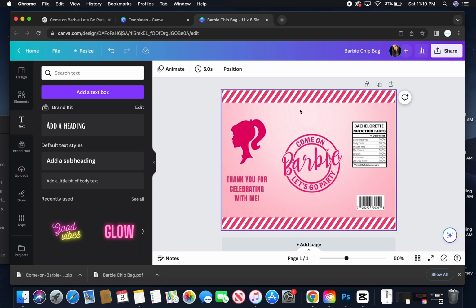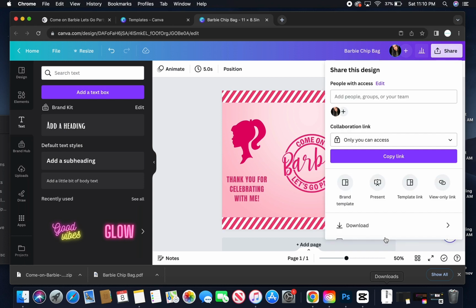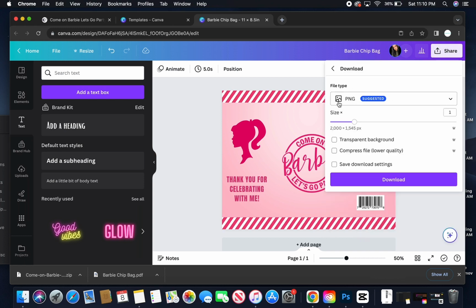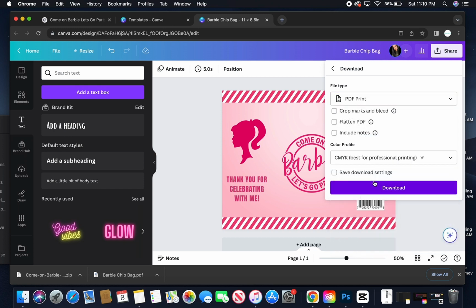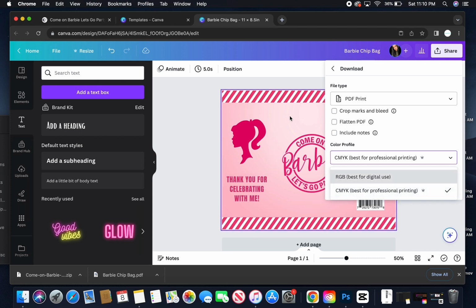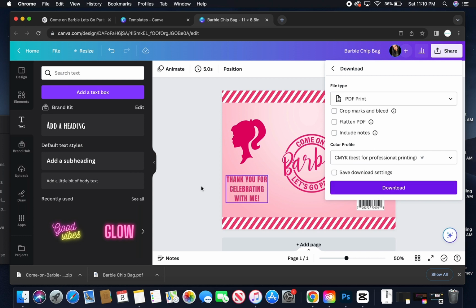Then, in order to print this lovely masterpiece that we just made, you're going to click share. Then you're going to click download, and you're going to want to change the file type to PDF print for the best printing format. And then you're going to want to change the color profile. It should always be on RGB when you first go to download, but you're going to want to change it to CMYK just so that the coloring when you print is as close to the colors you see when you're looking at your monitor. Then you click download and it's going to save to your computer.